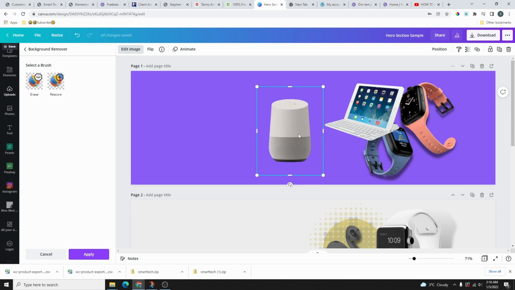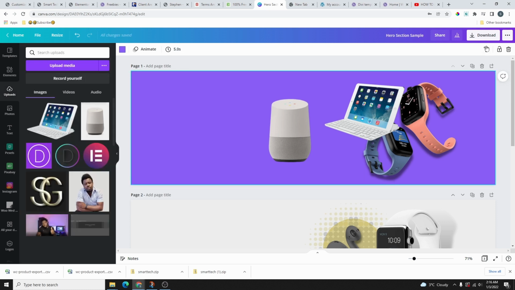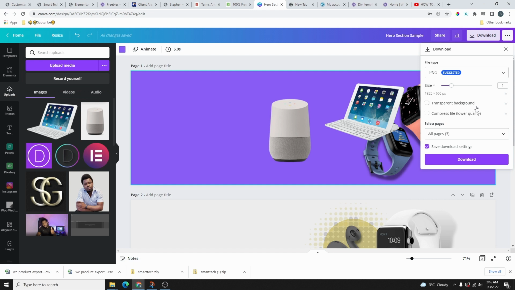You can do this in here, or you can use any other background remover to do this, and then you can upload the image here. And then we're also going to be downloading this design with transparent background, and to be able to do that, you are going to need a pro version to be able to do that.